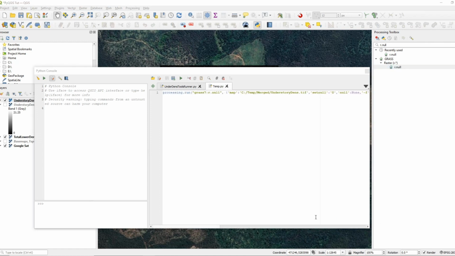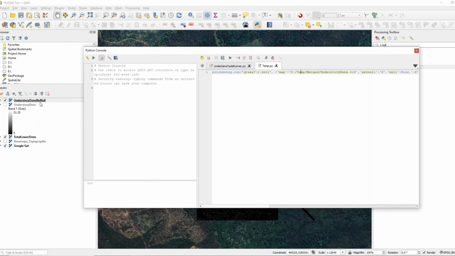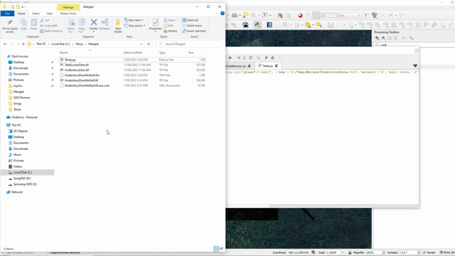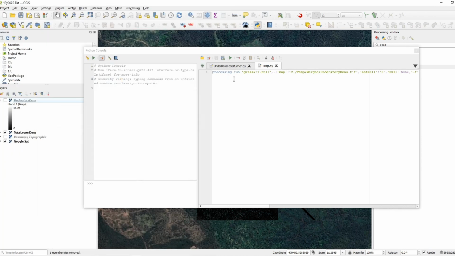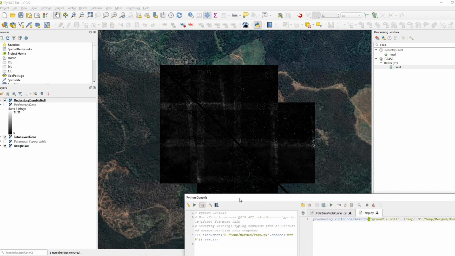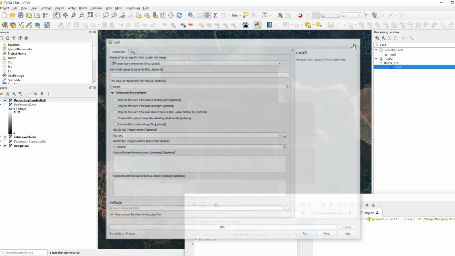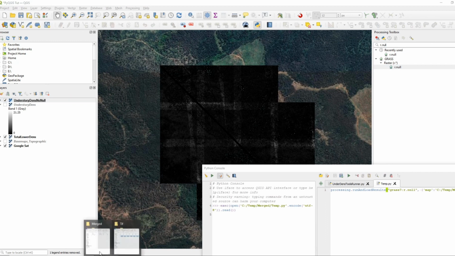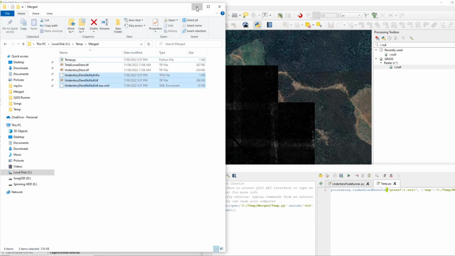So just to prove that this works, I'm going to delete the no null layer that we just created a moment ago, and I'm also going to go into Windows Explorer to delete it out of here as well. And what I'm going to do is add a little bit of extra code into this, processing, run, and load results. I think I've done this right, let's find out. So I'm just going to save this Python script and run it. And sure enough, it's done the exact same thing that opening up this tool did. It's created the layer, and there it is in Windows Explorer. It's done the exact same thing.